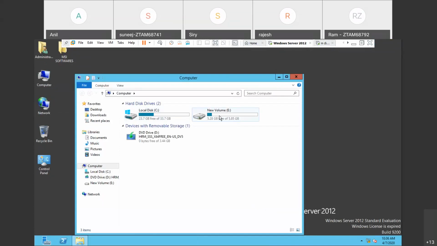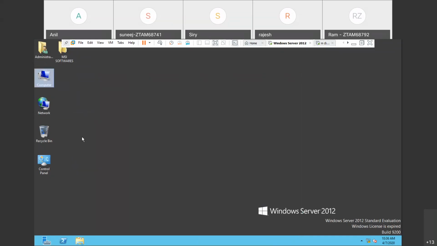So I have very less space in the E drive. I cannot use this E drive. So what I'll do, I'll give more space to my E drive. How to do it? Normal partition first. How to create the normal partition? Go to Disk Management.